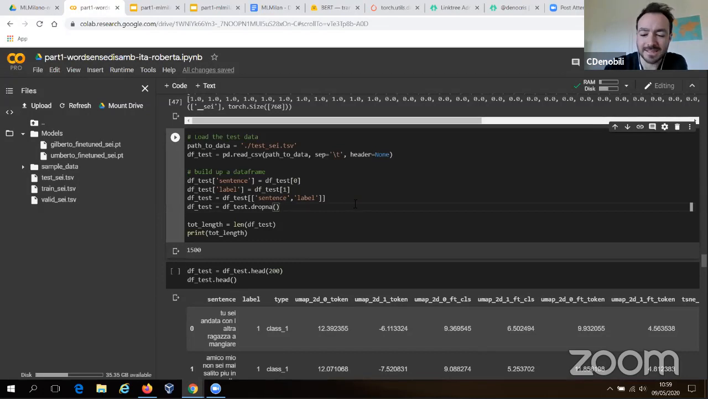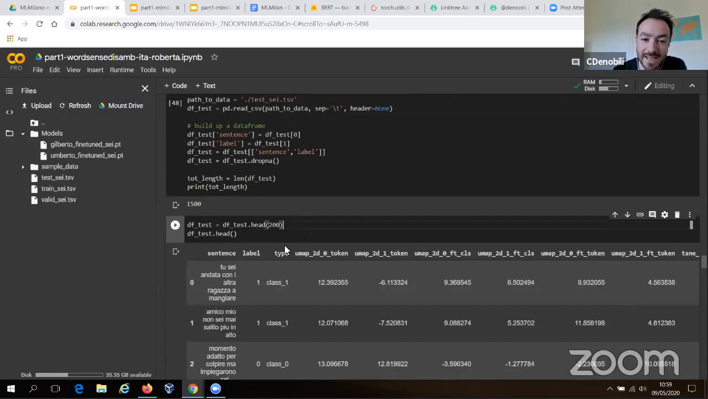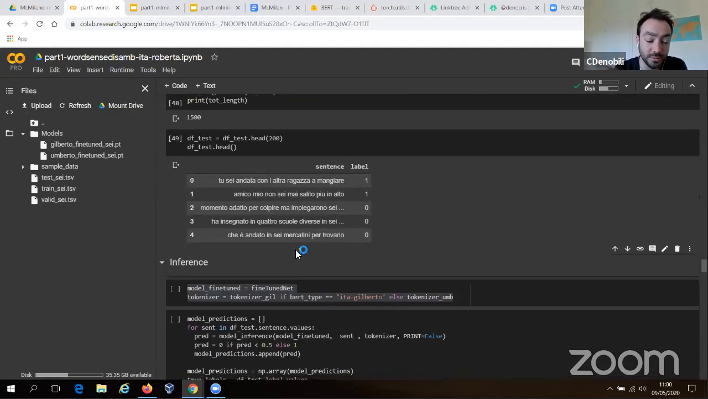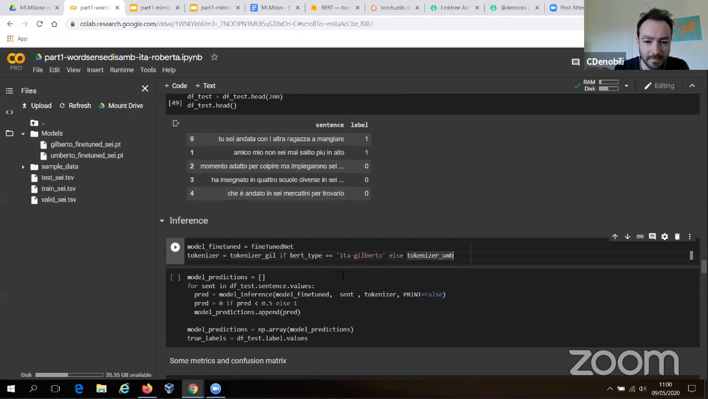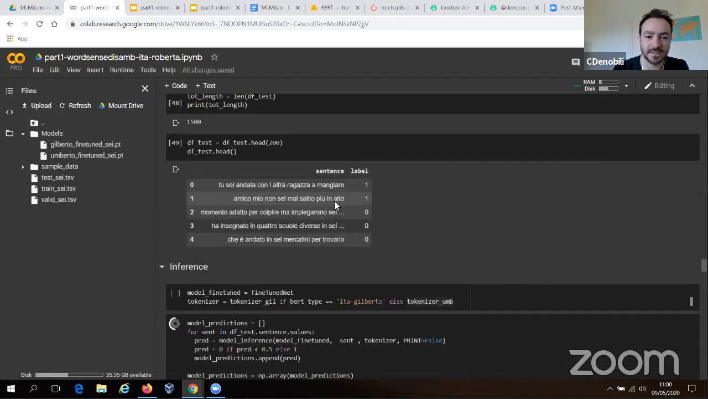Now we can test our model on sentences it has never seen before. We just select 200 sentences just to be fast, and we have our model. We choose Umberto as the pre-trained and then fine-tuned model, and we can compute some predictions on these test sentences. So we have these sentences. Tu sei andata con l'altra ragazza a mangiare. In this case, say is a verb. Amico mio, non sei mai salito più in alto. In this case, is one. Okay, is a verb as well. In this case, are number.